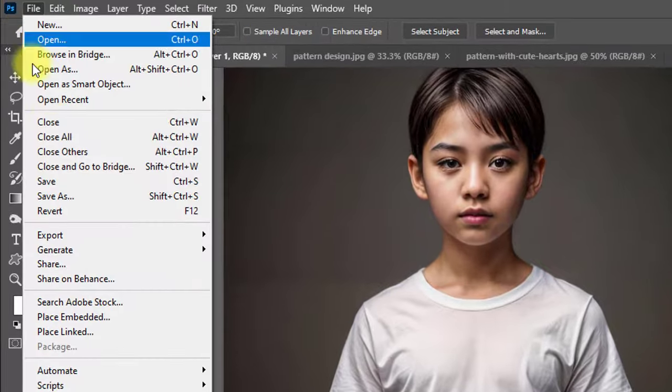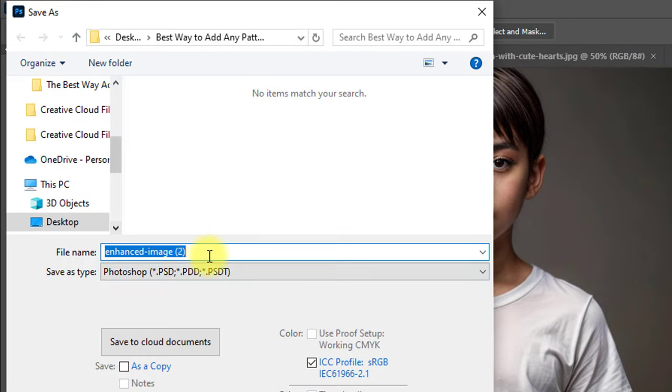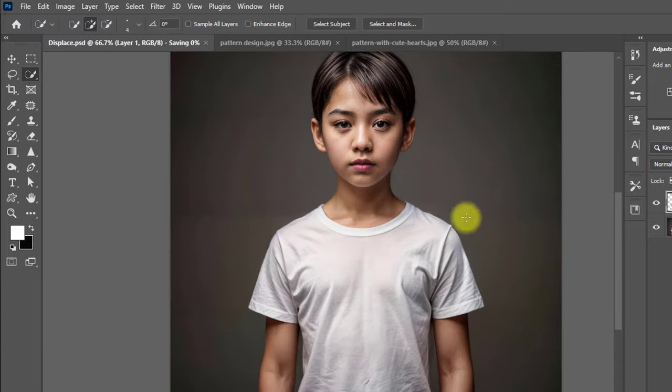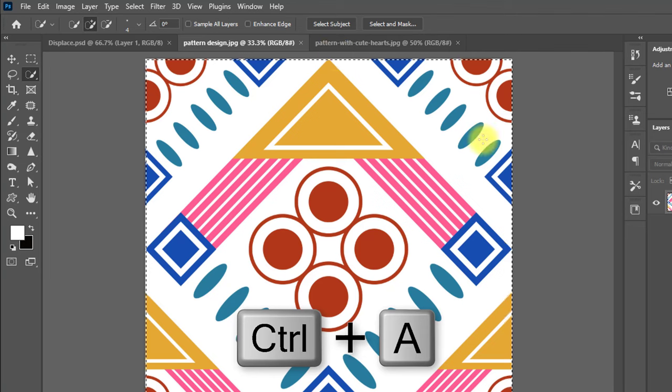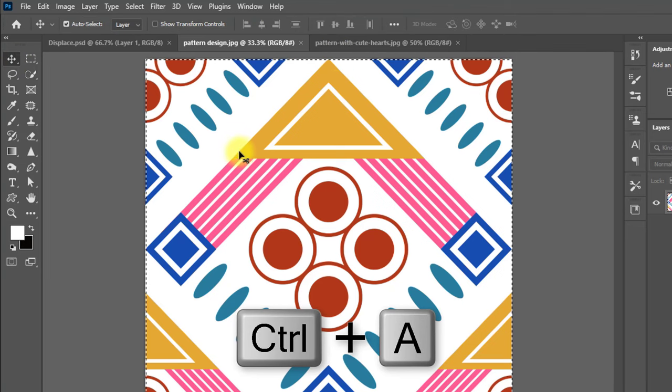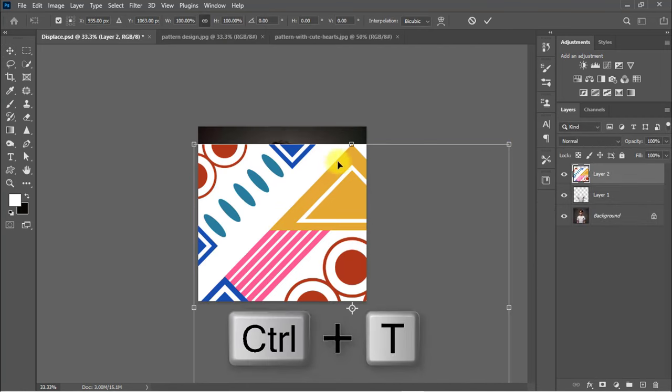Then go to the File menu and click on Save As. Select the Photoshop PSD file type and the file name displace. Then click on Save and go to your pattern and hold and press Ctrl or Command A for select all, and select the Move tool. Move your pattern to the image.